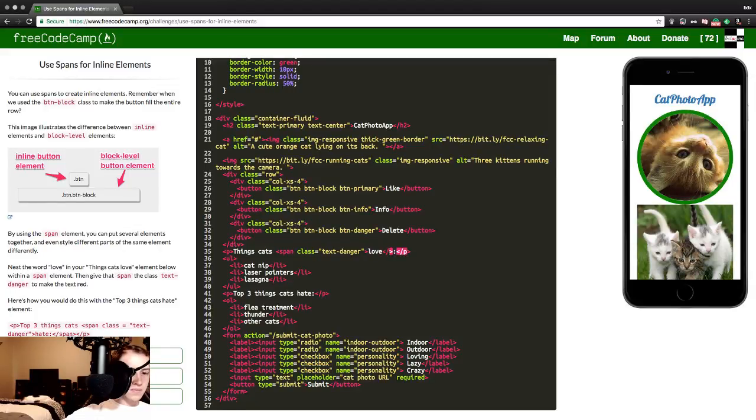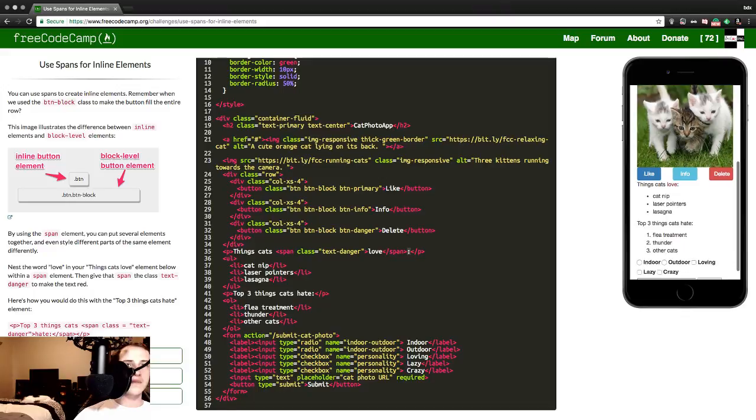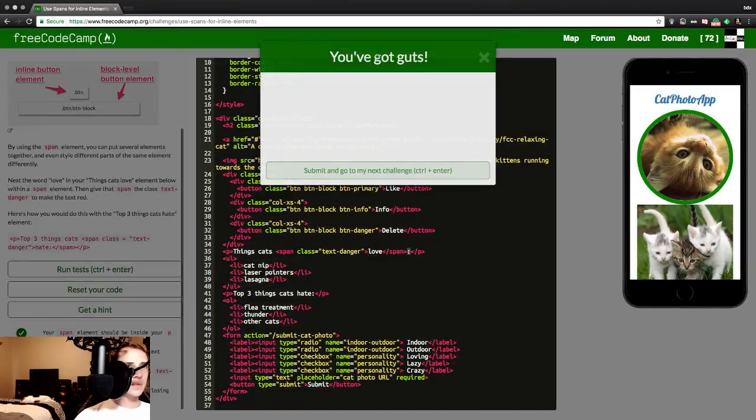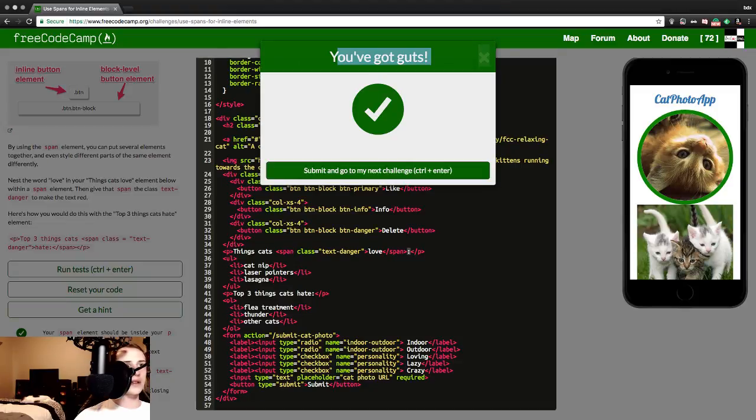We'll do span. Span closes there. The colon continues, living its own separate life from love. Our unloved colon. See that? Not red. He's just there to party by himself. Party for one. Okay, you've got guts. And a lonely colon. It's a very odd statement.